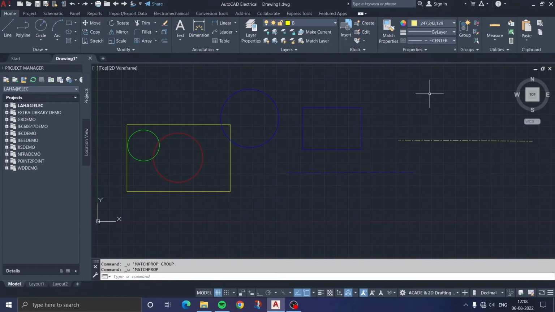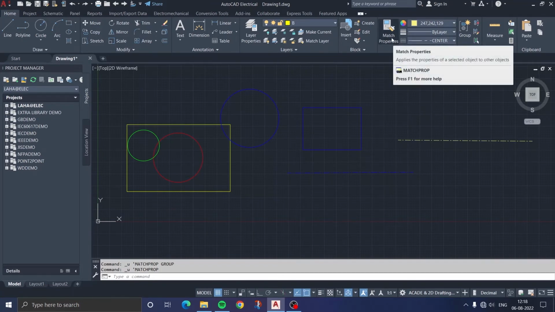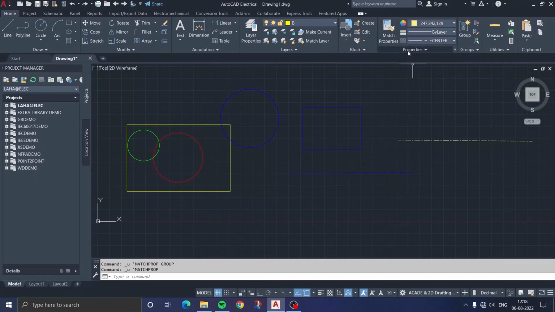Okay, one more tool is available on the left side of this property panel, that is match property. With the help of this tool you are able to change the object from one layer to another layer. Okay, for example, I want to change the rectangle to layer A. So what will you do?